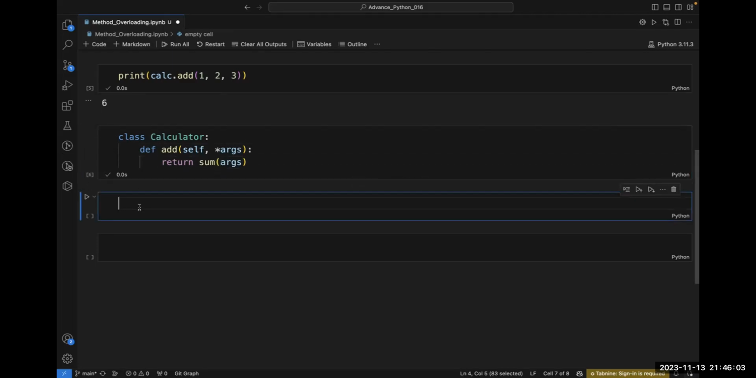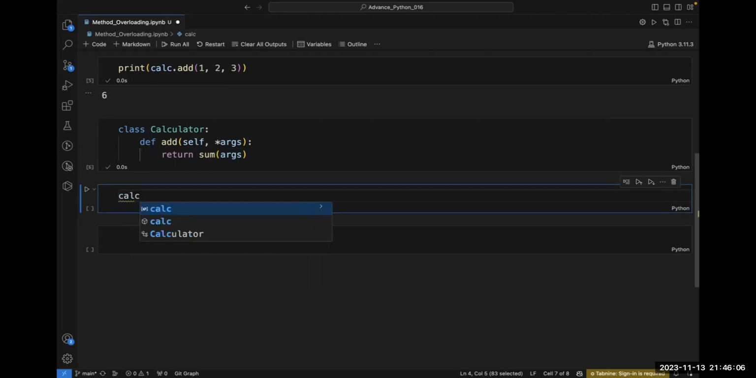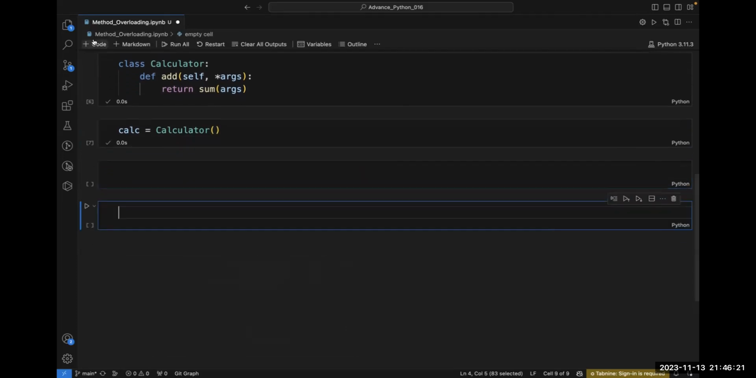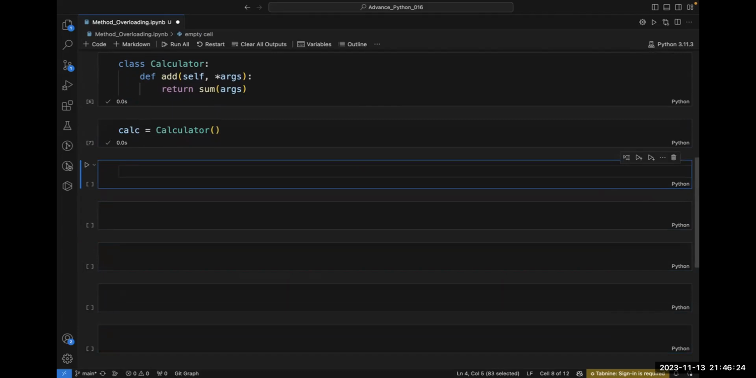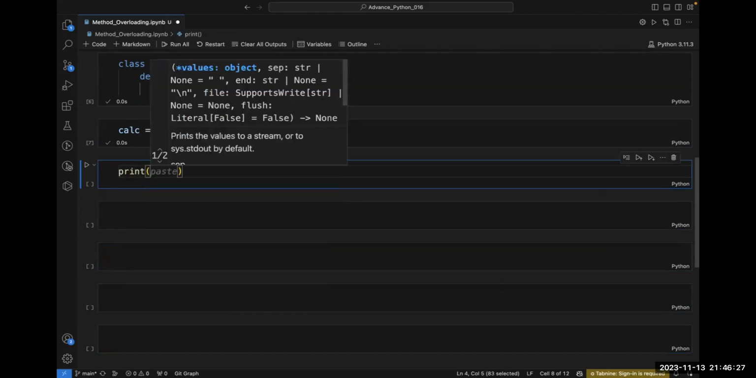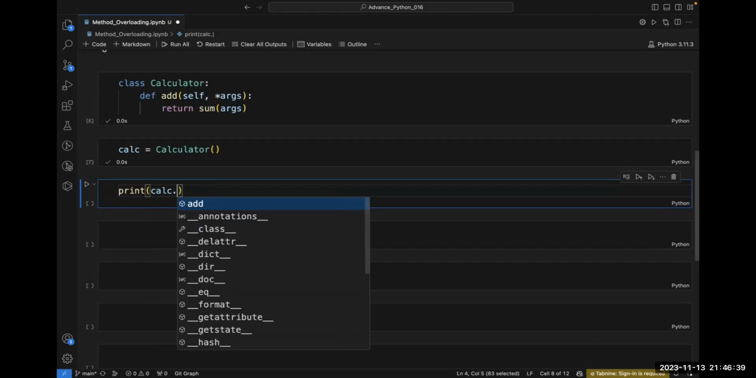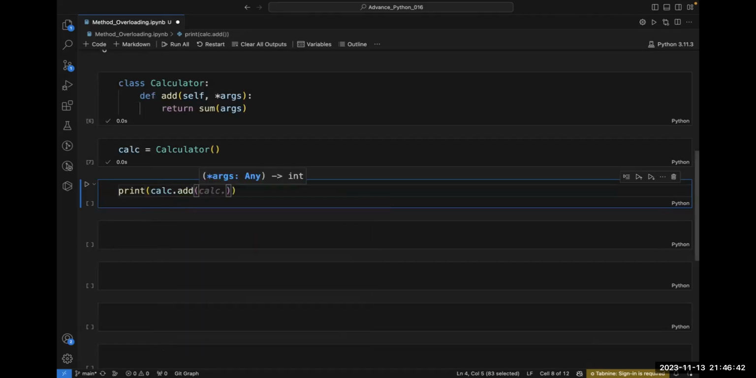Let's create the object of this class, calc is equal to Calculator. I have created the object of this class, so let's run this. Now let's write print, and I am going to do the same thing. Since I have written a variable length argument, this time I can give any number of arguments, whatever I want. So let's write add, and the first time, let me give only one argument, 1, and let's run this.